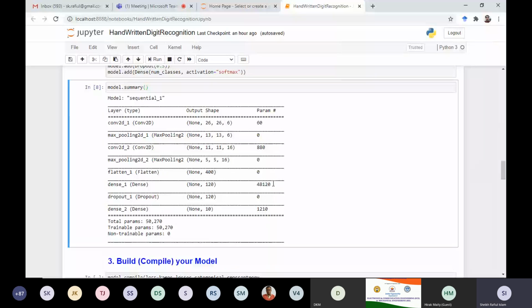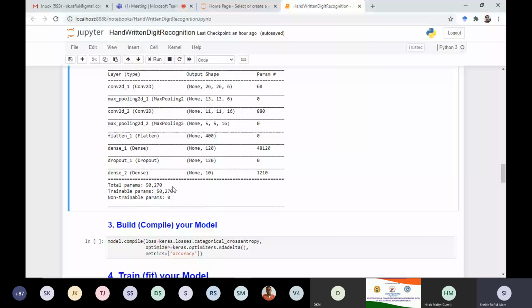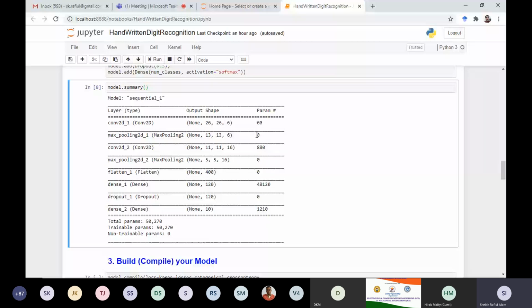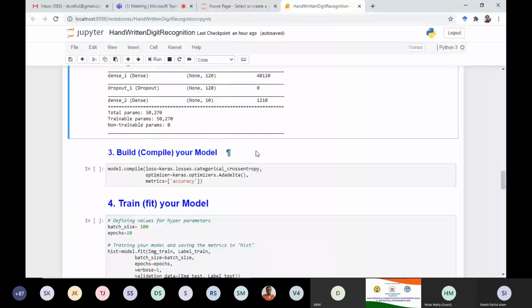So I think there is no more confusion for this portion. So this is the total learnable parameters. And if you notice, in the pooling layer there are no learnable parameters. We have just used some window. There is nothing to learn by our model.